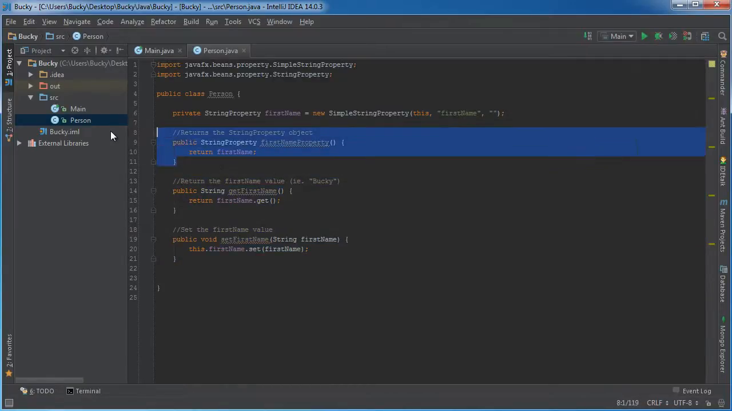Nothing new. What the heck is this? This is actually going to return the object itself. So not the value, not Bucky. It's going to return this object. And we need that whenever we do cool things like add a listener to it.